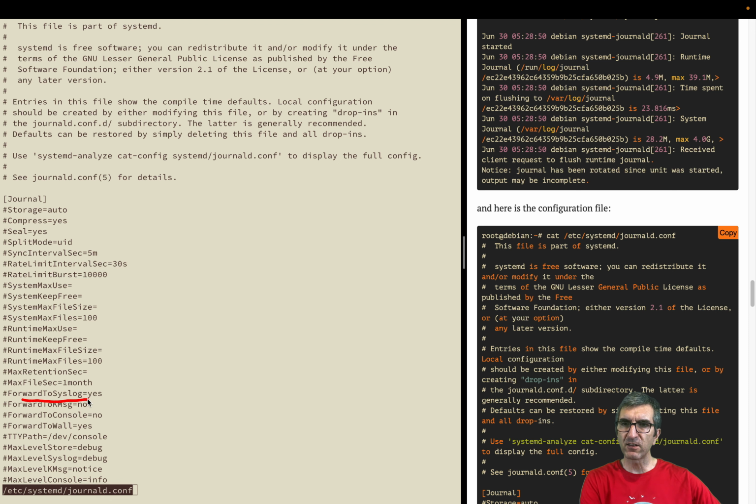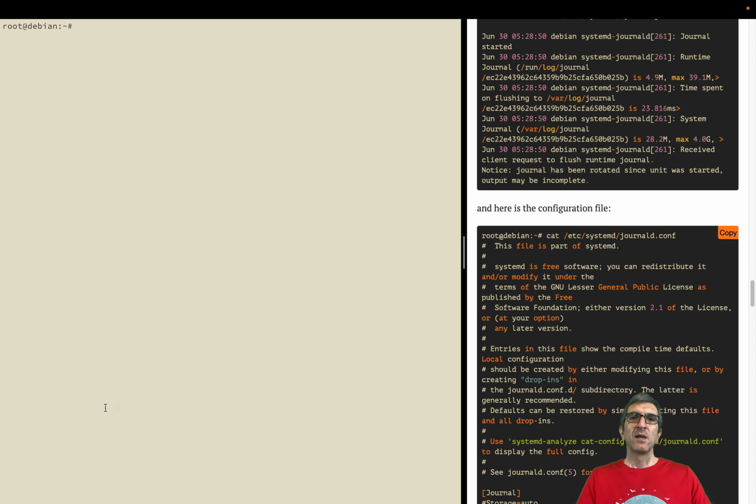For example, it says ForwardToSyslog=yes. So whatever journald receives, it forwards to the syslog, and whatever syslog gets is configured to forward to journald. So they are syncing with each other. TTYPath is this one, the default one. All of them are default. If I want to change them, I will remove this and change the value. We will have a look at this one later, but now everything is on default.